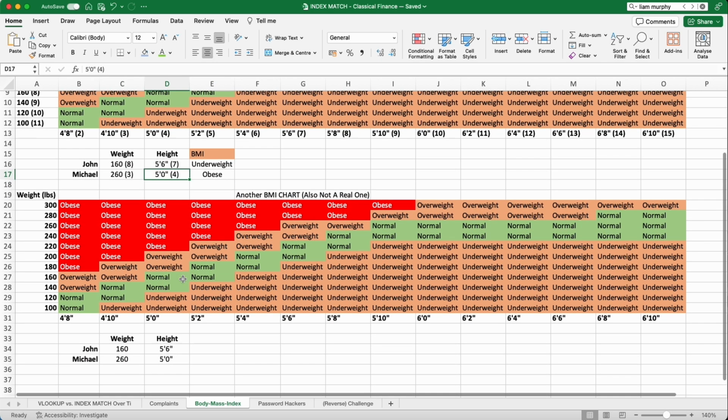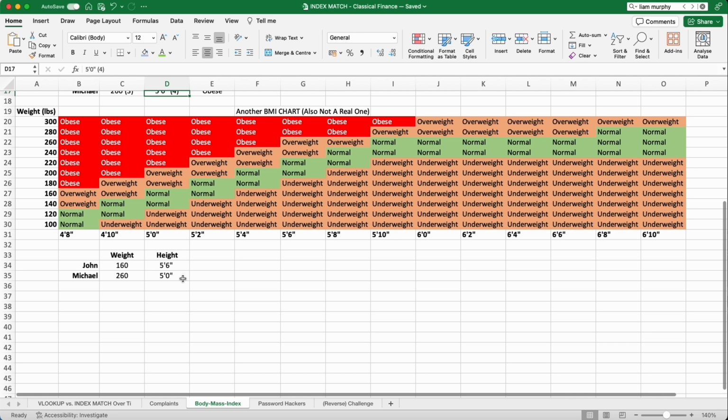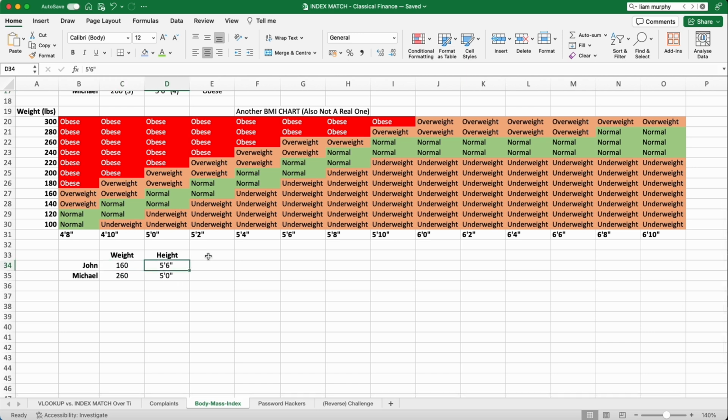But it's time to take the handlebars off. In another BMI chart, we have removed the row and column numbers, and we're going to use the match function to find them for us, before combining it into a single formula, which will find the BMIs automatically.